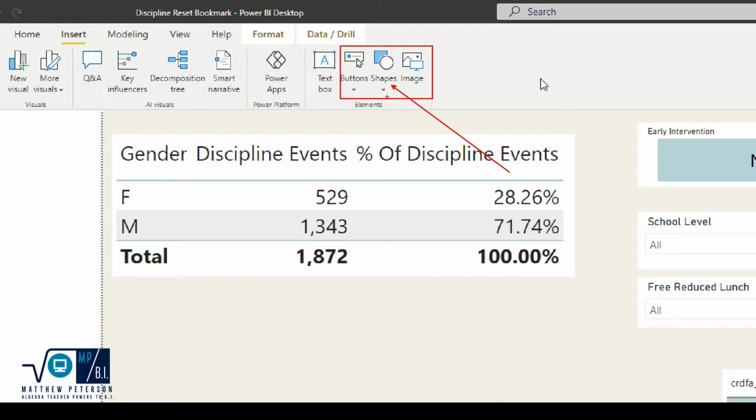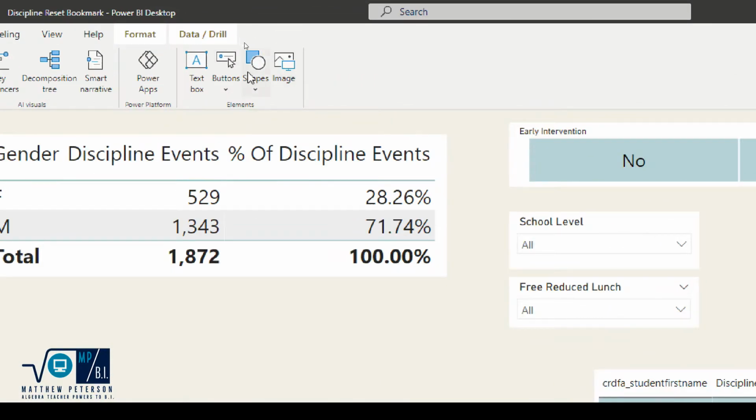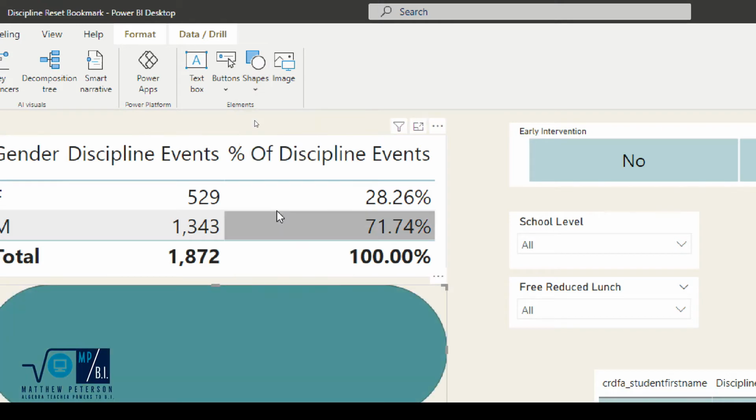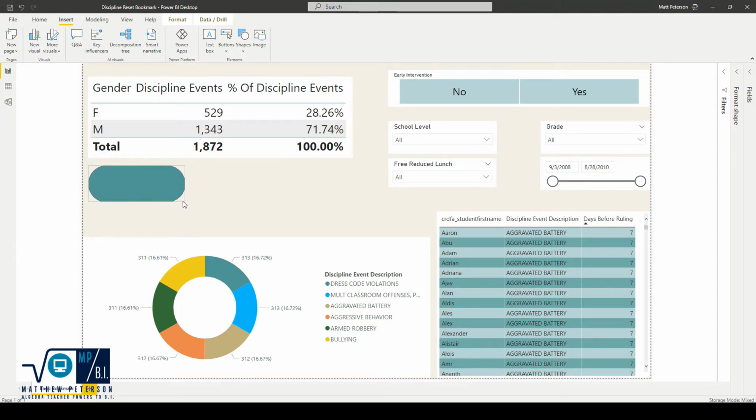So we're going to go with a shape. And the shape that we're going to go with, let's see what we have. We have lots of them. So I'm going to go with that nice little pill right there. So we're going to click on the pill, and it makes it fairly large and in charge. So I'm going to make this go down just a little bit here.